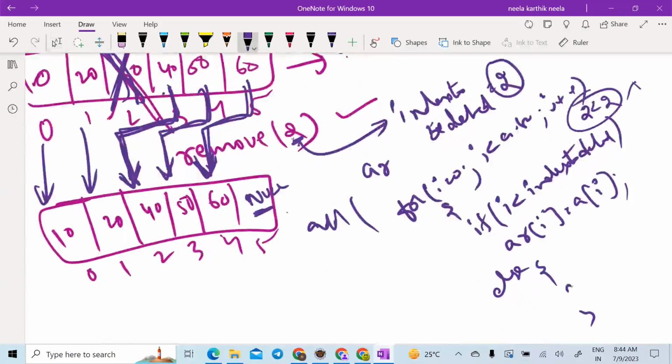Can I write like this? A of I equal to A of I plus 1? A of I plus 1. Yeah. In this way, 2 plus 1, 3 will come into 2 position. Now, I will be incrementing. I will become 3. 3 plus 1, 4 will come into 3 position. I will become 4. 4 plus 1, 5 will come into 4 position, correct? Yes. So this is how I can write, right?